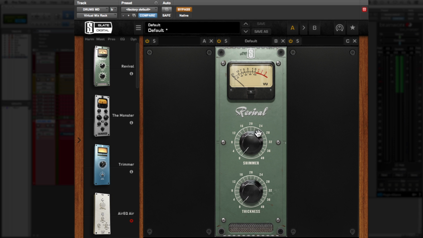And what the shimmer knob does is it brings out the top end of the sound. So it stimulates the harmonics in the top band of the frequencies, whereas thickness stimulates the harmonics in the low frequency bands. So let's start off with shimmer. I want a little more top end in my sample.